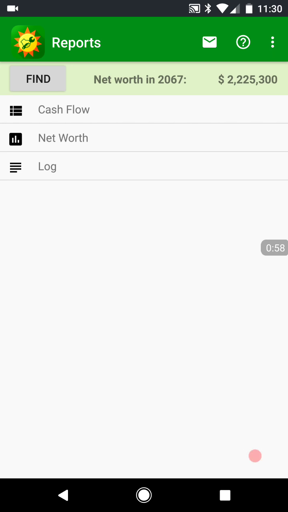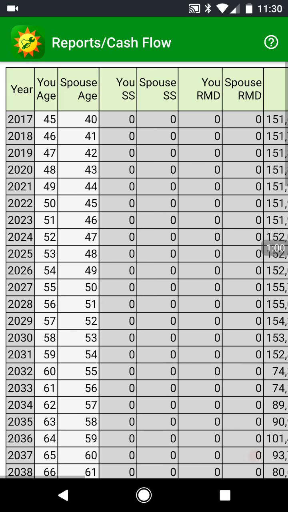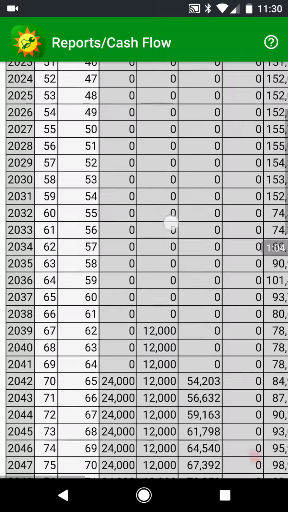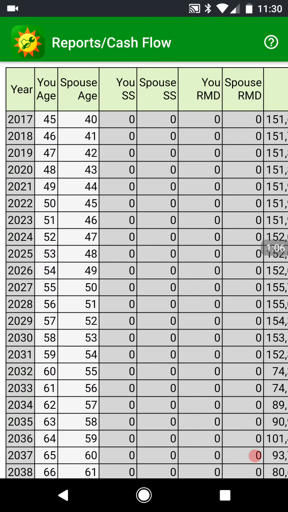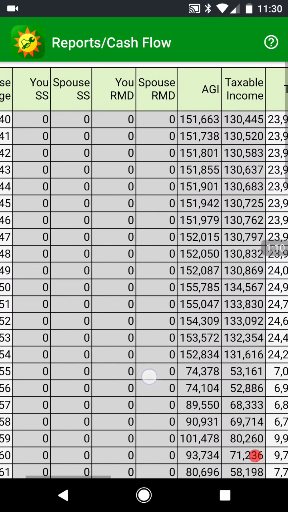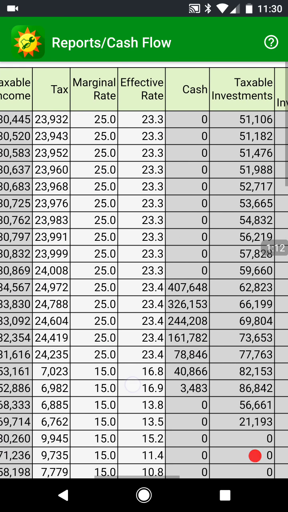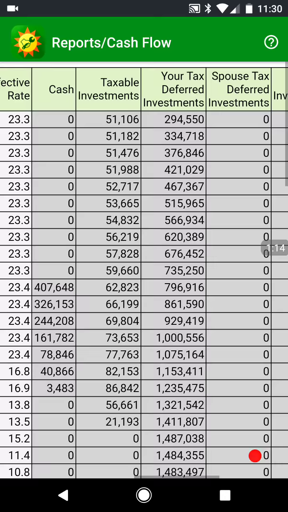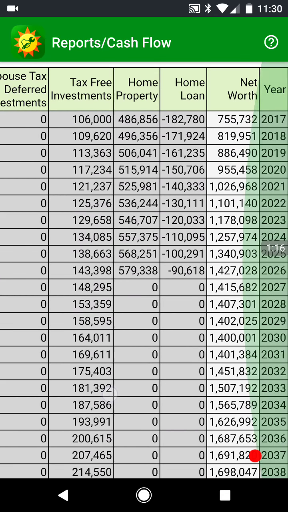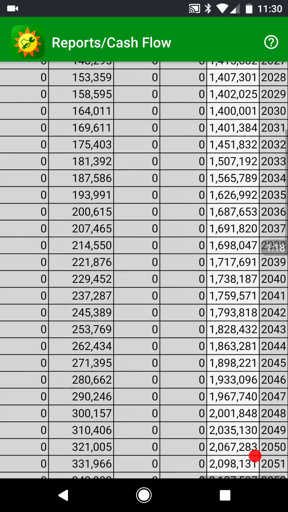You can go into reports, look at the cash flow report, and this is a tabular output. The rows are years in the simulation, and the columns are various important financial values: the income that you're receiving, the tax you're paying, your tax rates, and then the balances in all of your accounts, and lastly, your net worth by year.